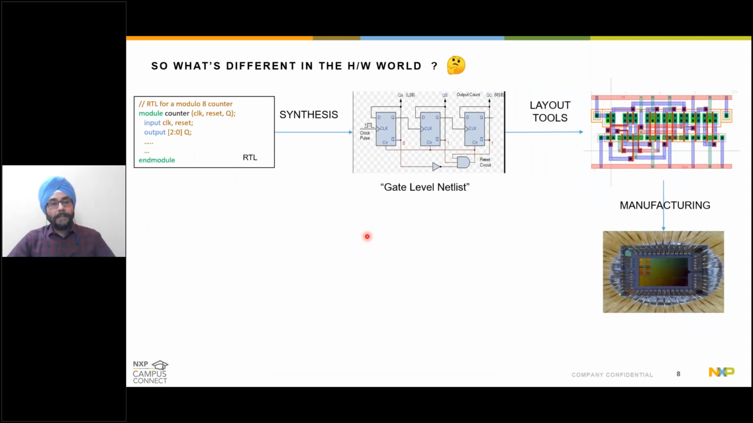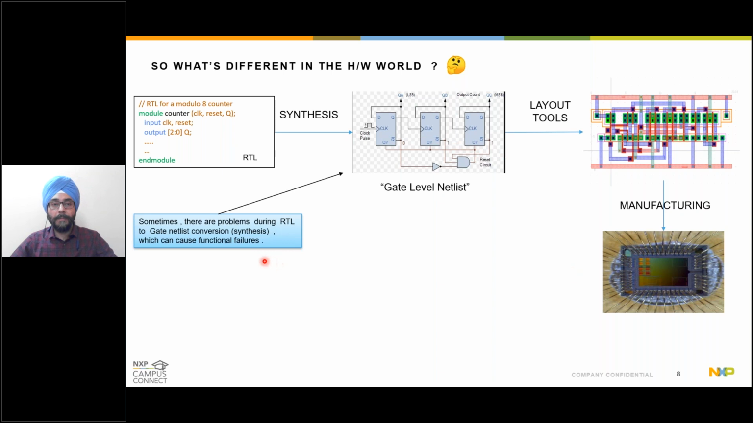All right. So you may ask, if it's similar, then what is the difference in the hardware world? In the hardware world, things are actually in hardware. That means the RTL model will be synthesized and mapped into hardware, which is shown here as logic components, and it will also be laid out by the layout tools into transistors, and then finally manufactured into a silicon die. So it's actually software getting converted into hardware, and because of that, there can be several problems.